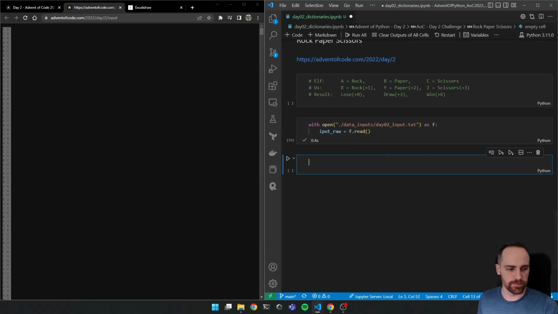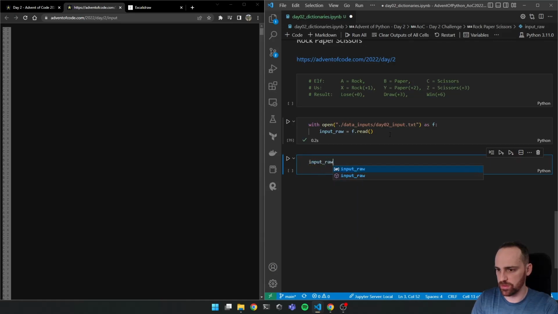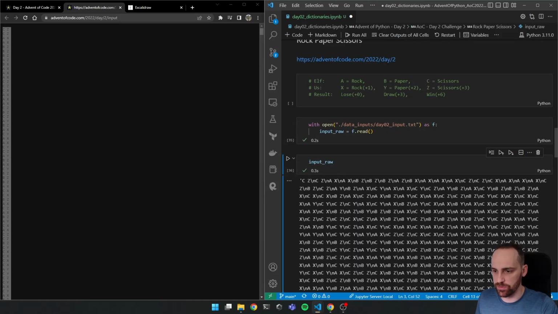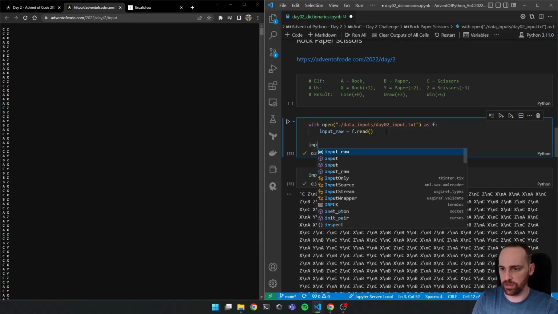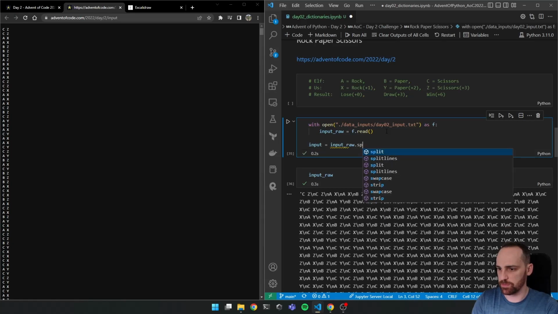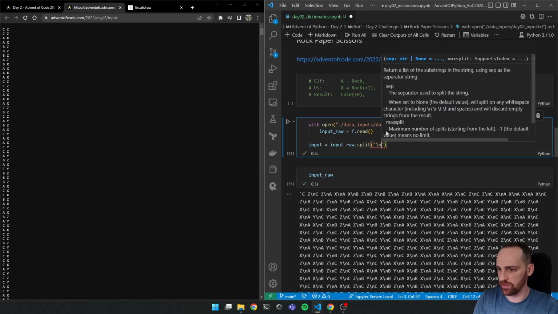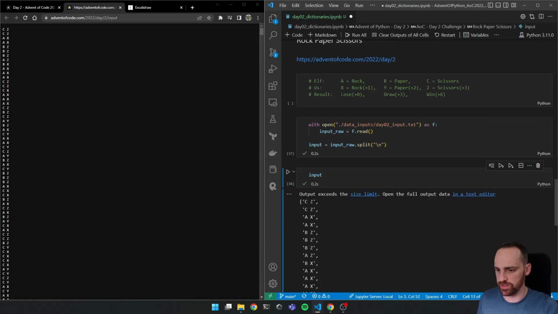Let's close this for now. So we have here our input row. I made another mistake here, input row. Okay, let's visualize it. Input row. So we have here the raw string of this file. As usual, now what we can add here is that our input is equal to input row split by the new line character. Now our input will be a list of every one of these hands.